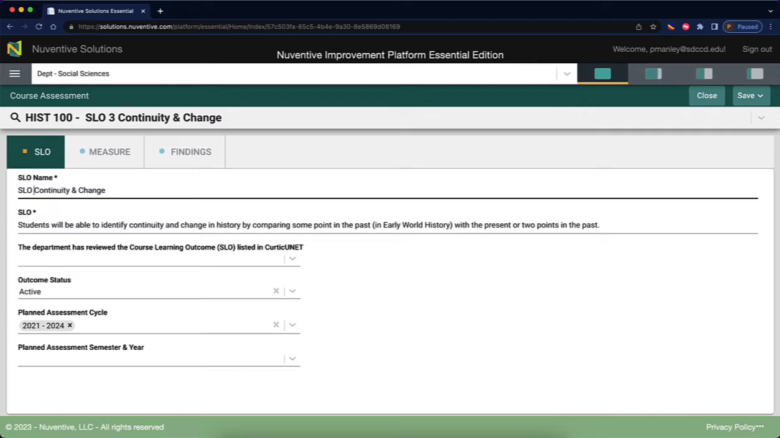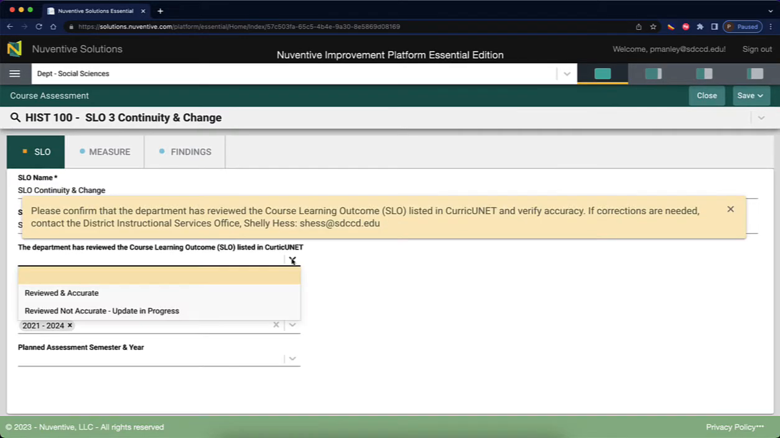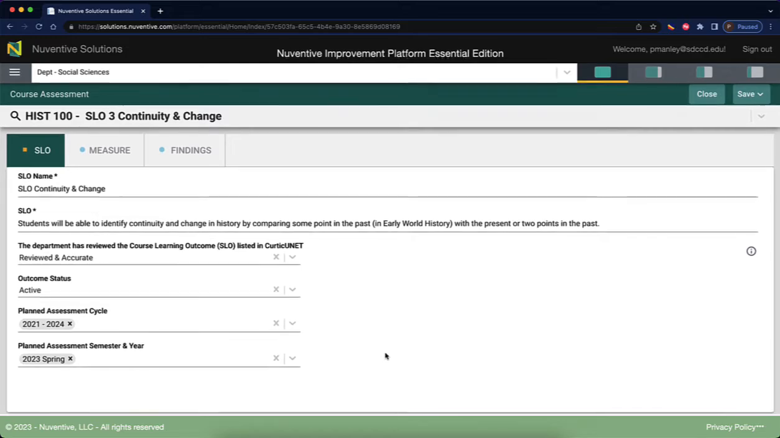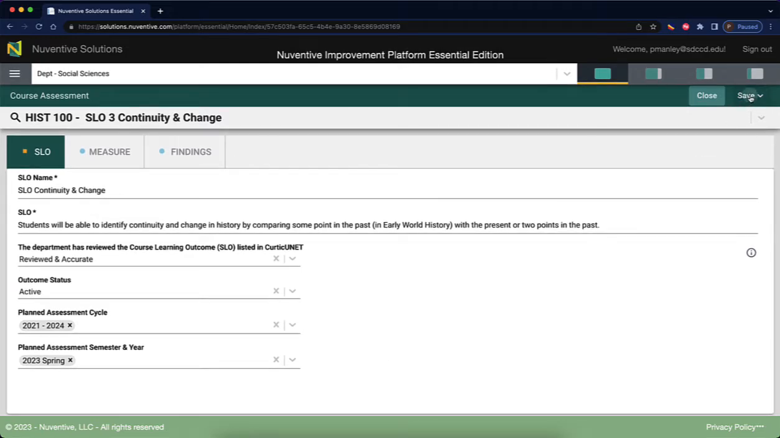I'm going to change the name. Have I reviewed it? Yes, I went and reviewed all of our outcomes in Curriculum. Make sure you do that. This particular outcome is still active. I want to assess it in this cycle because I'm required to. And then I'm going to assess this one also in spring of 2023. And I'm going to save it.